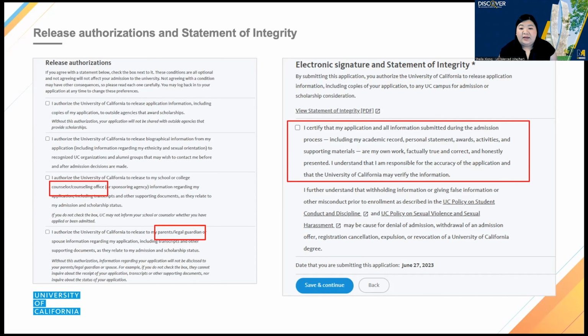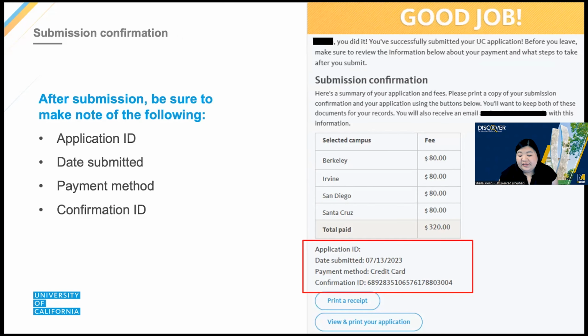All right. So once we've done that, there is the release, authorization, and statement of integrity. The application cannot be submitted without the applicant's electronic signature and acknowledgement of the statement of integrity. Therefore, you do need to complete this section here. The statement of integrity is to affirm that all information in the application is correct and true, and the PIQs were written by you. The signature releases will review and check the release authorizations to share your information with scholarship agencies, parents, guardians, counselors, and UC or other UC organizations and alum groups.